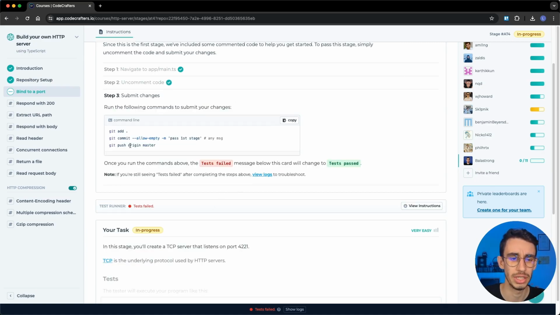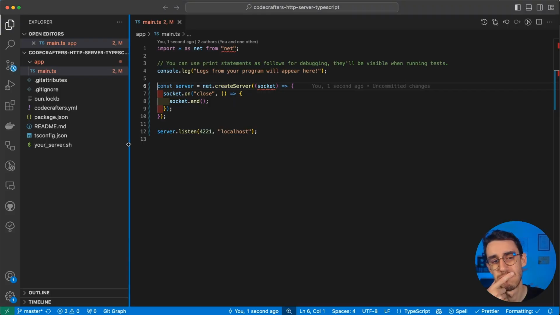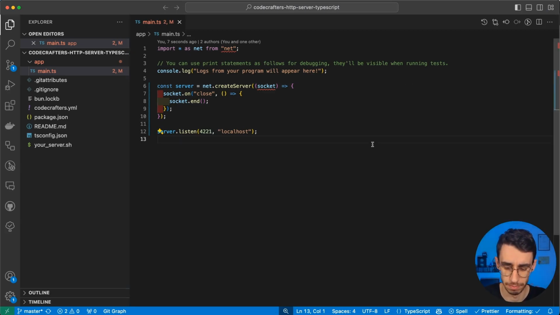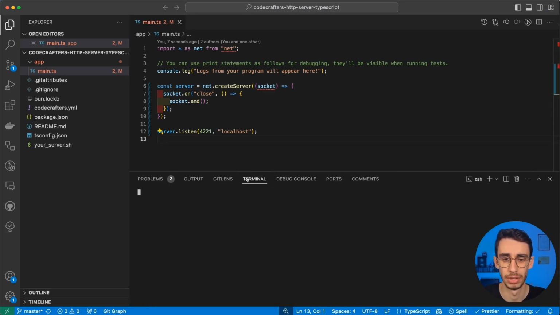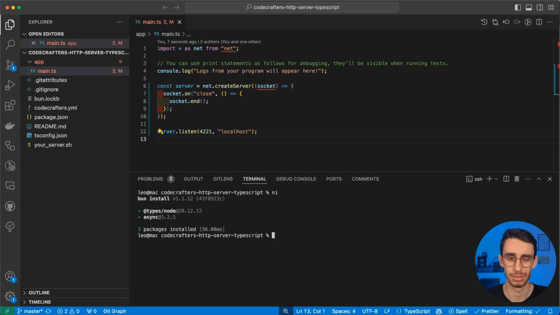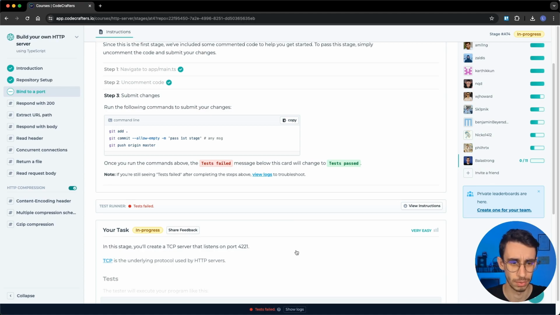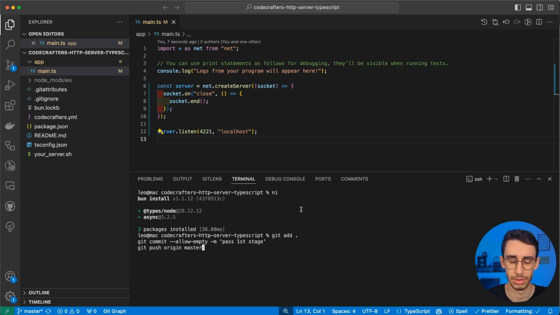Okay. Submit the changes. Wait a moment. I should probably install the dependencies first. And I see they're using Bun, which I actually never used before. So it's a good reason to give it a try. And now with everything installed, what do they say? Git add, git commit, and git push. Okay, let's do it.